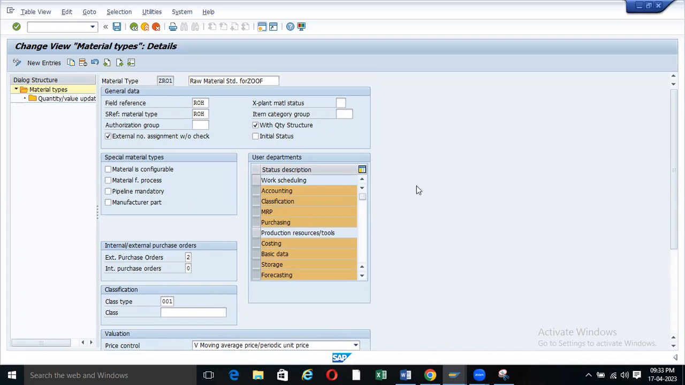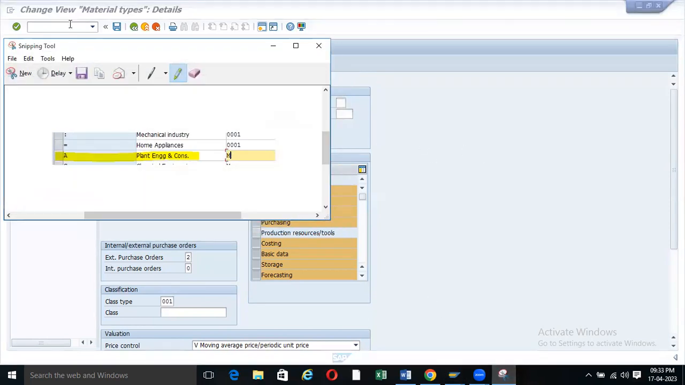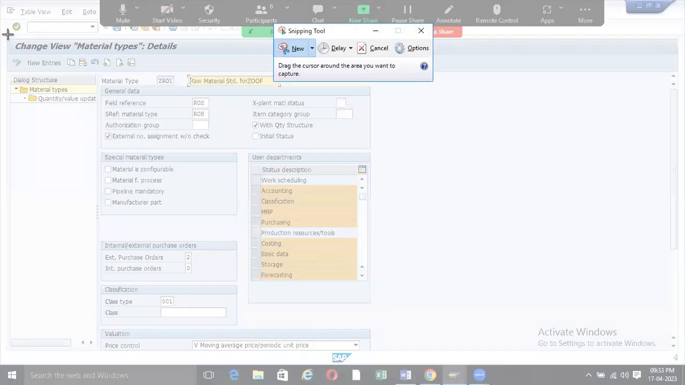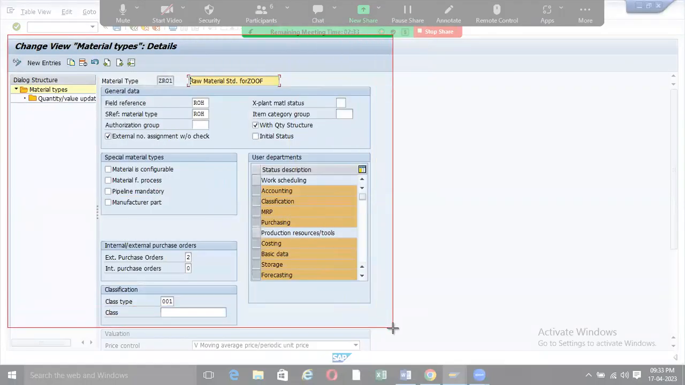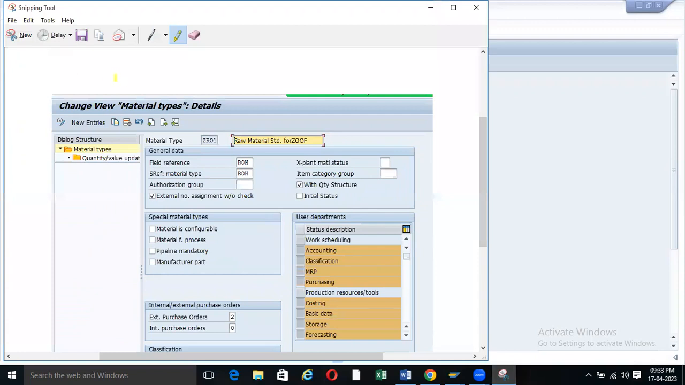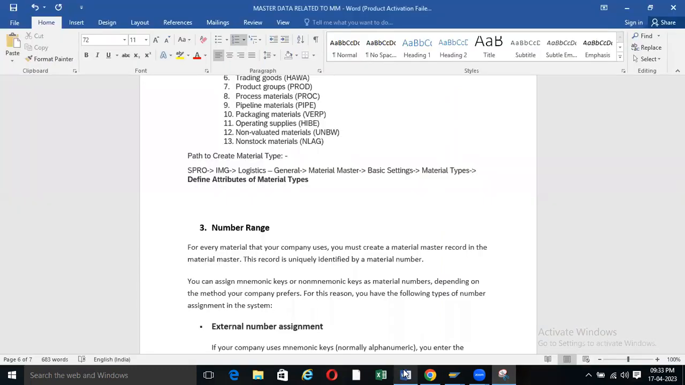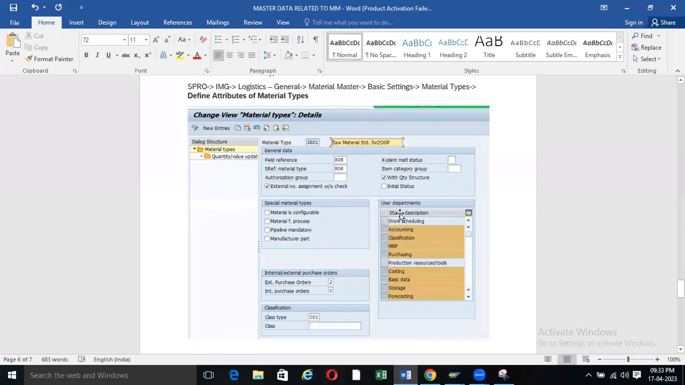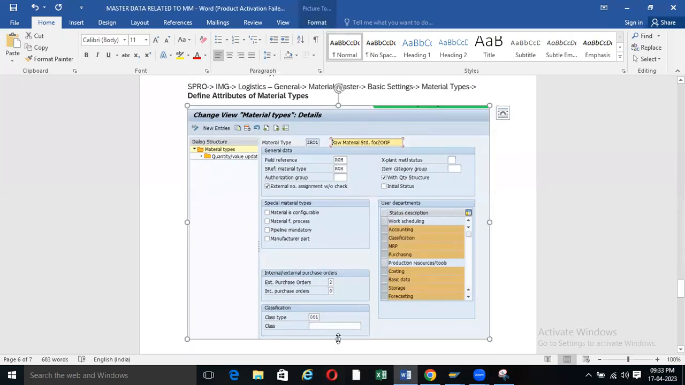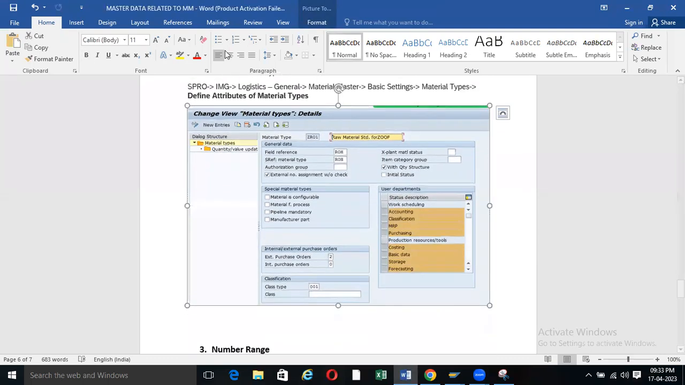So what is my material type? ROE1 is the material type. I just put this screenshot here for understanding purposes. Always update the quantity and valuation; without that you can face lots of errors, and you cannot receive the material there. Without updating the quantity and value, you cannot receive the material.